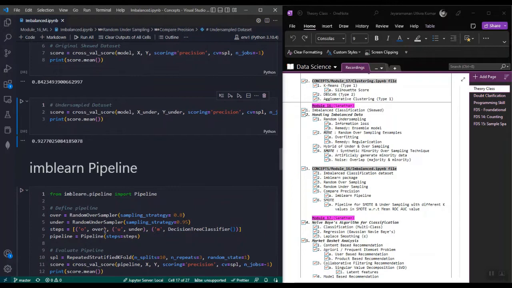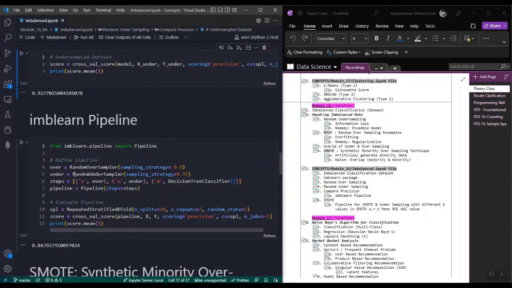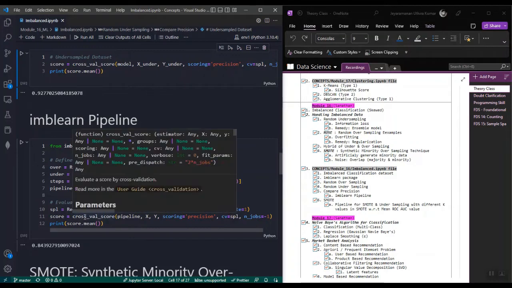So what we can do is create a hybrid of this using the pipeline. What the pipeline means is that we define what is over, and just give the values here, and we put the steps in a list, which creates the prediction with oversampling and then undersampling using this decision tree. So we put these steps inside the pipeline, which is imported from imblearn.pipeline, and then we find the cross validation score using the pipeline.